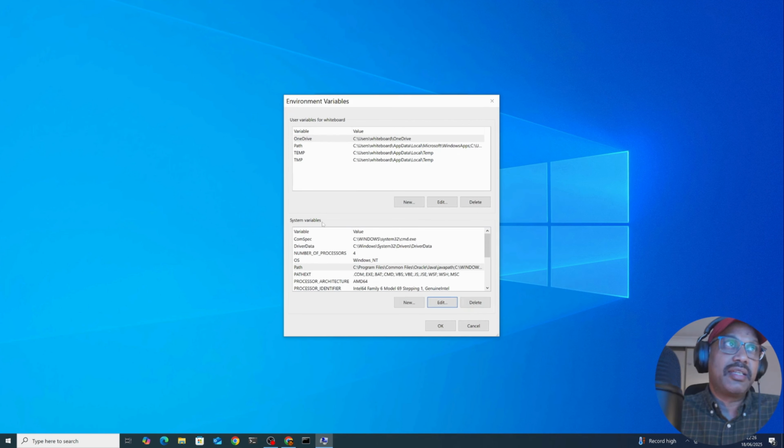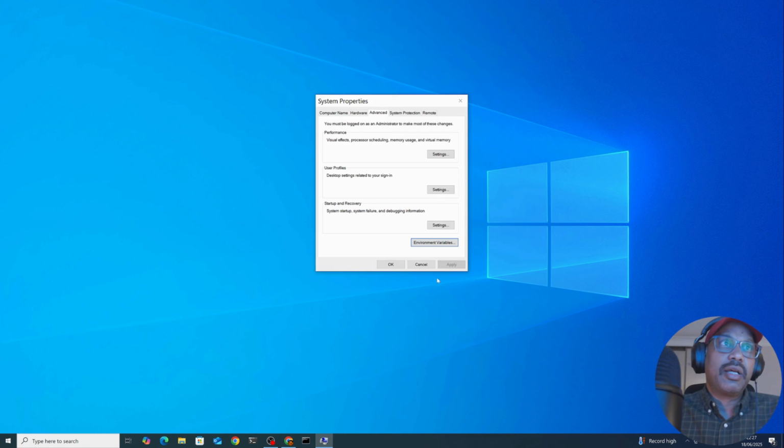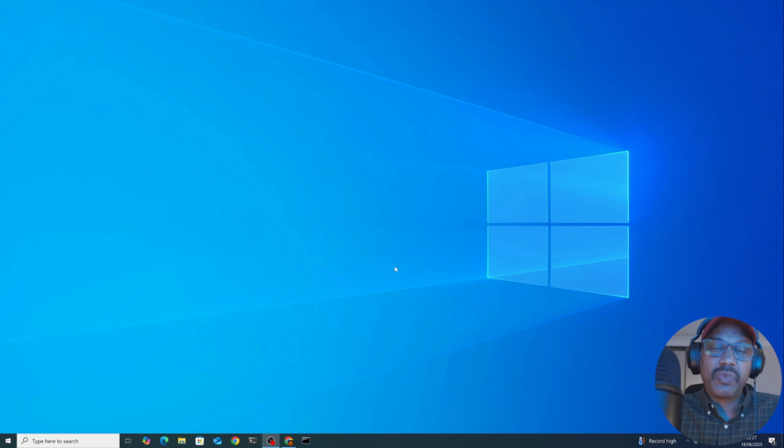So this is at a system level, not at the user level. At a system level, you have a path and you have successfully installed Node.js. All right, so this is how you verify Node.js.